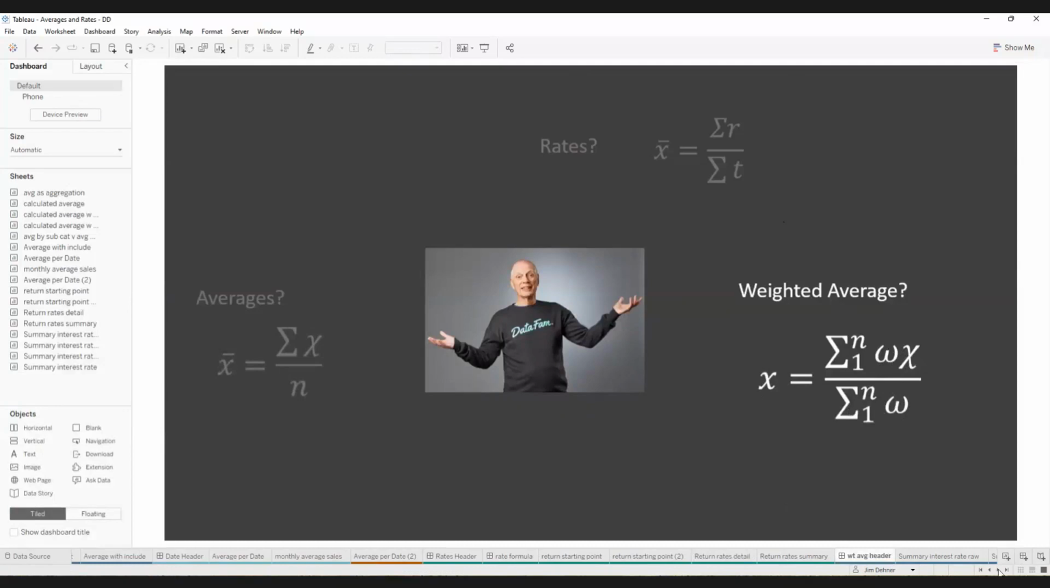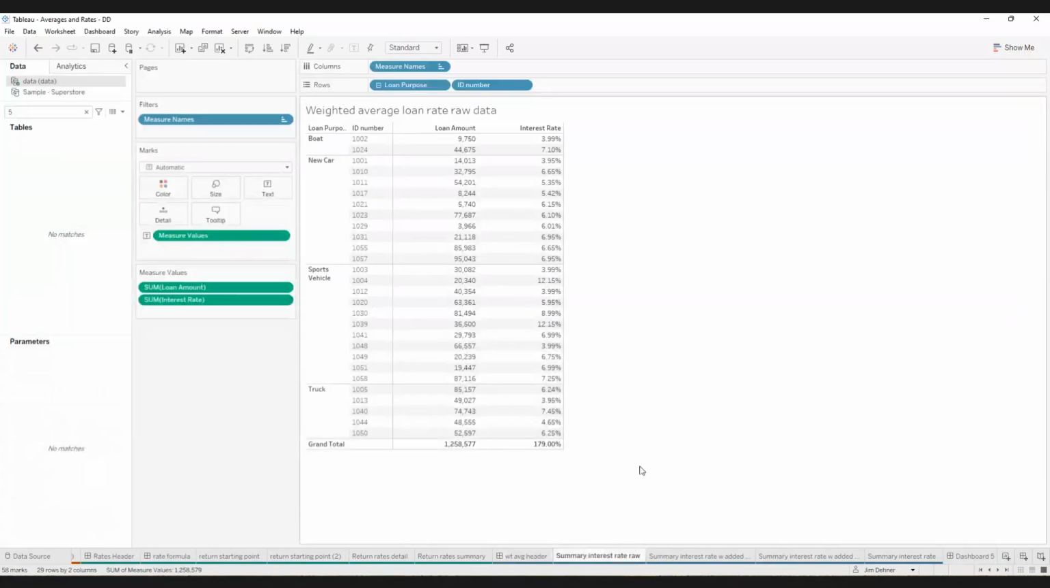I want to take you through an example here, and this is just some made-up data. In this data, I created a spreadsheet that I just loaded in. I'm looking at a number of loans, and the loans were created for different purposes.